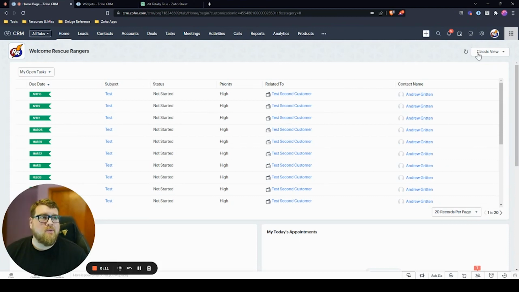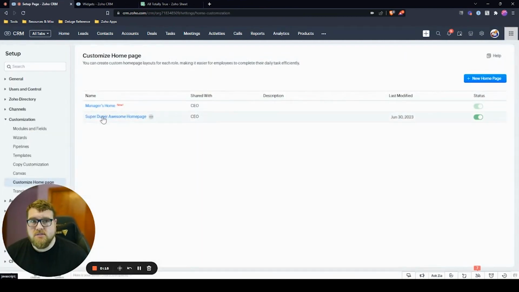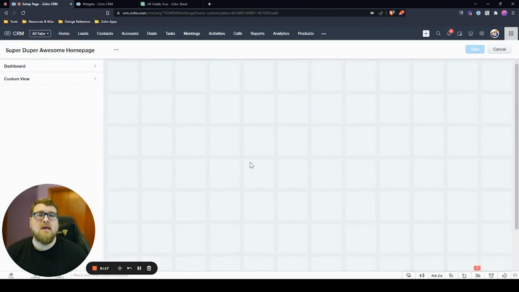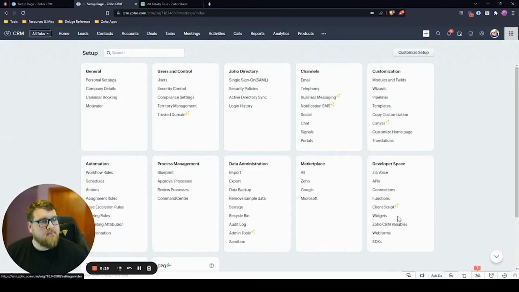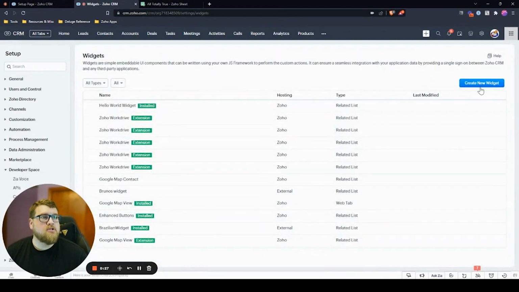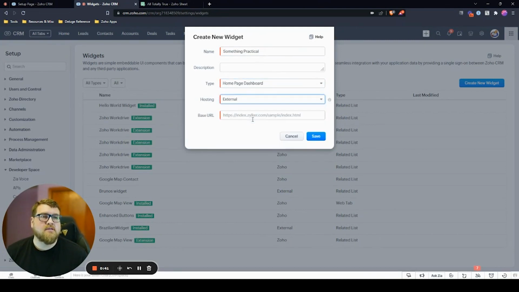In order to do that, we need to edit our homepage. I'm actually just going to customize this super duper awesome homepage, and we need to add a component. However, we need to add it as a widget. So if I go into my widgets, which are in setup, widgets, I'm just going to create a new one. We'll name it something practical. And then the type is going to be homepage dashboard, and hosting will be external.